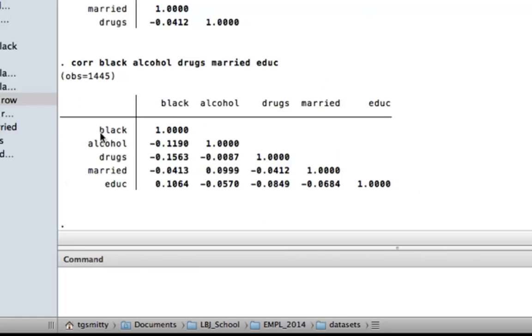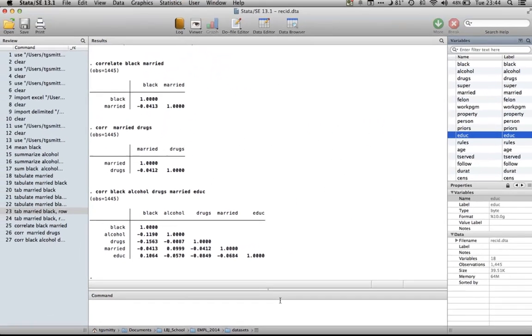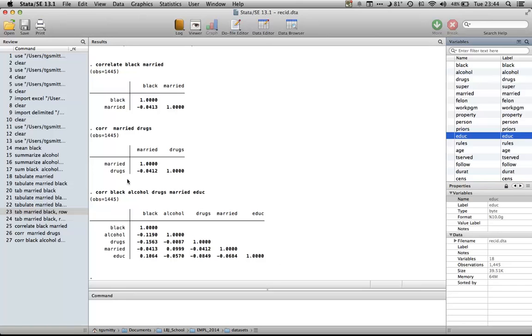And now, the way we read this table, this correlation matrix as we call it: the correlation between alcohol and black is negative 0.119. Between drugs and alcohol is negative 0.0087. Between black and education is a positive correlation of 0.1064. So that's the correlate command. And like I said, Professor Wilson and Professor Stolp will get into more about what these correlations mean in class. And that's the last thing that I wanted to show you.